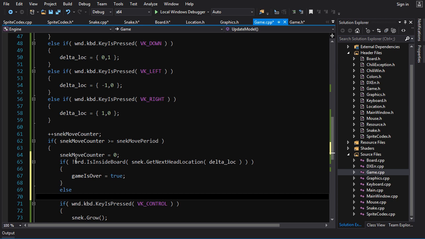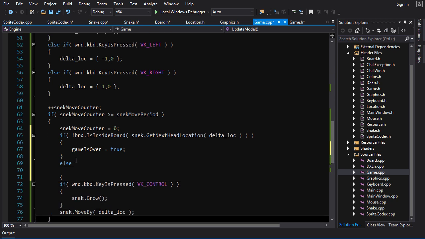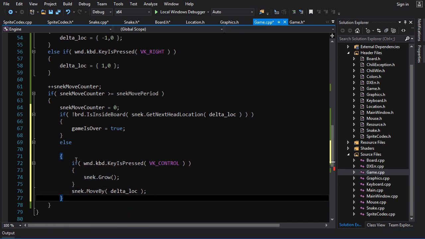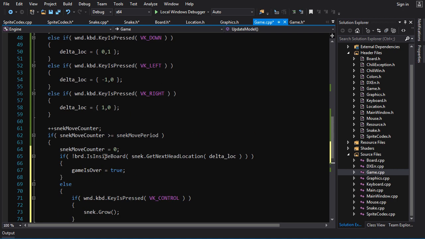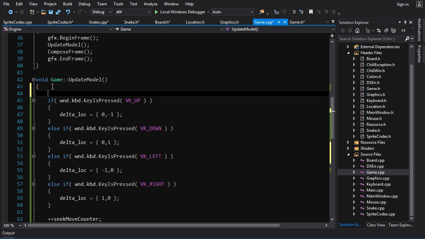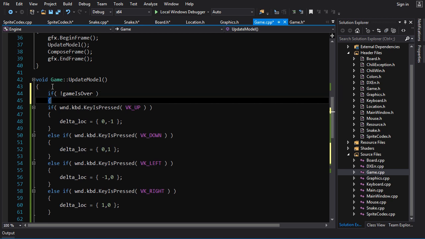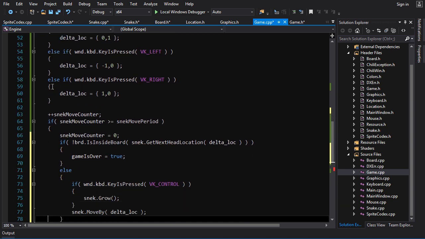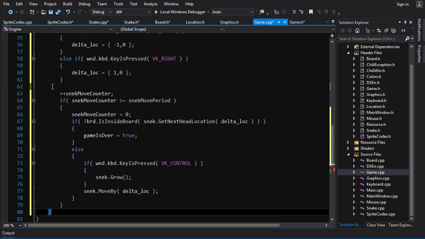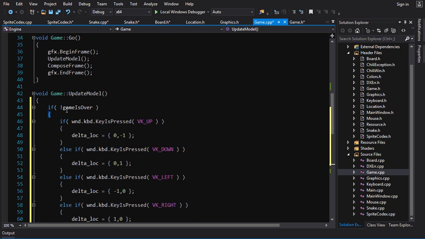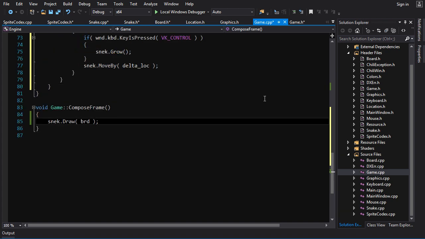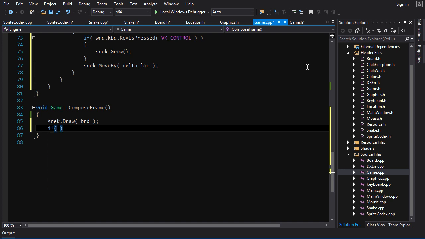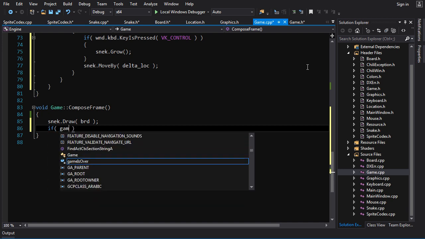Else do all this stuff here, updating the snake. And this stuff here is only necessary if not game is over. So let's put that in those terms. And next in here, compose frame snake.draw, and if game is over.